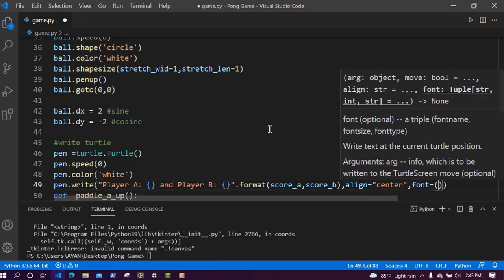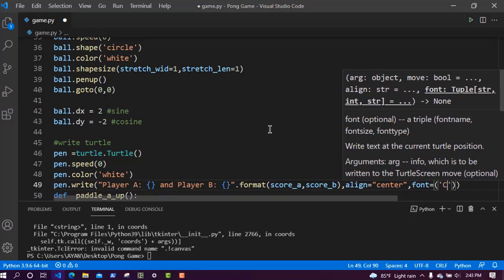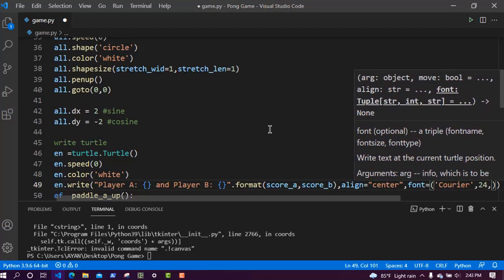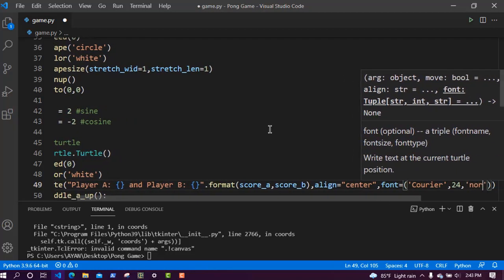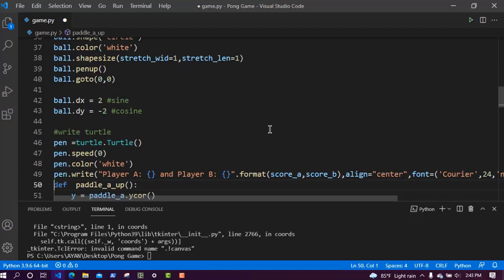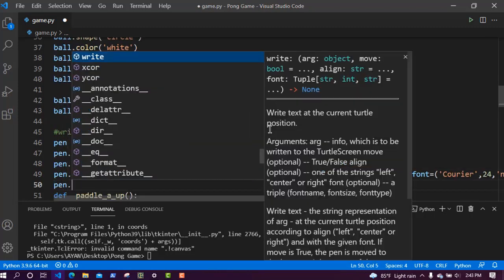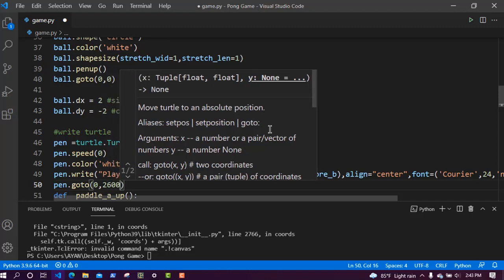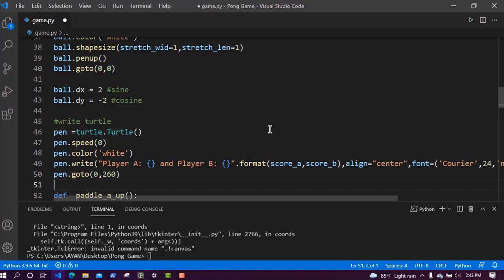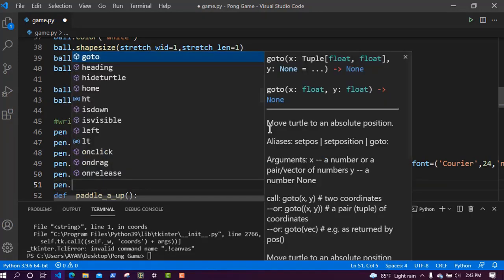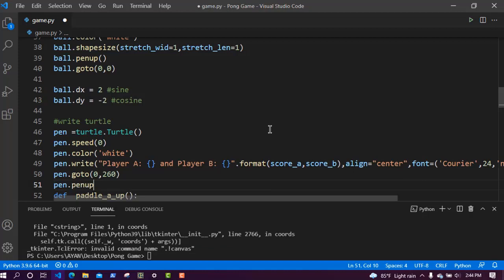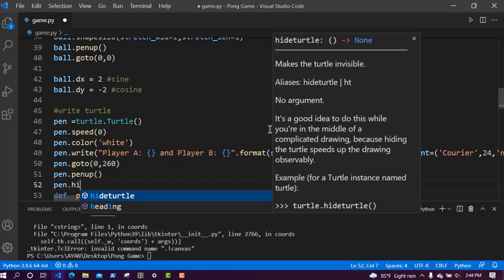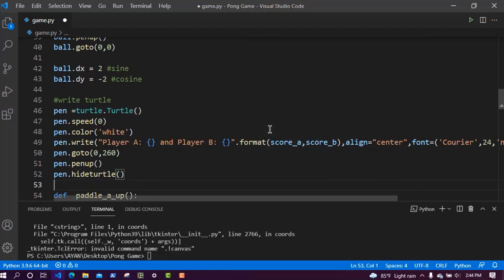Now in the font section we have to give some information about the font, like font name is going to be Courier, and font size is going to be 24 pixels, and this will be normal. So now on the next line I have to define where the pen is going. So pen.goto, inside the parentheses we'll write 0, 260. 260 refers to the y coordinates. Okay, and we'll call pen.penup, and we'll also call another function called pen.hideturtle that will help us to hide the turtle object.